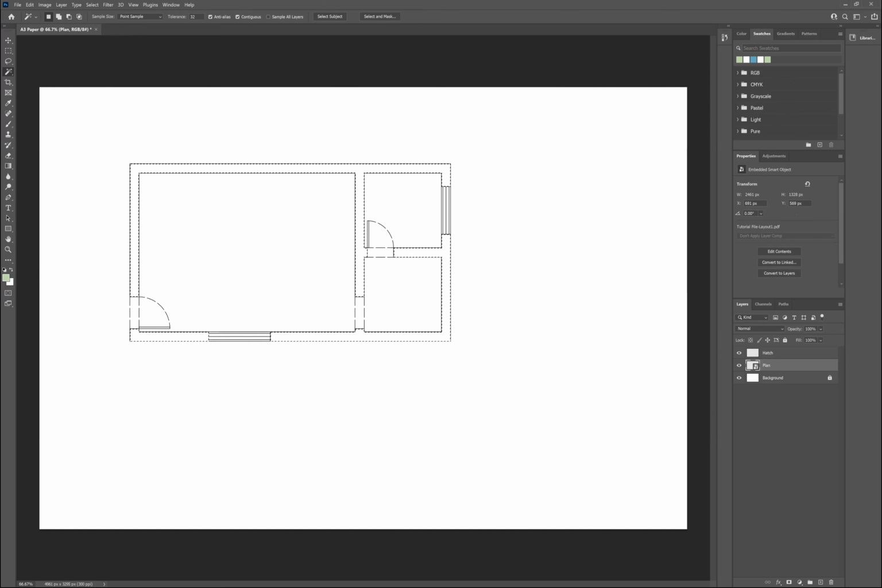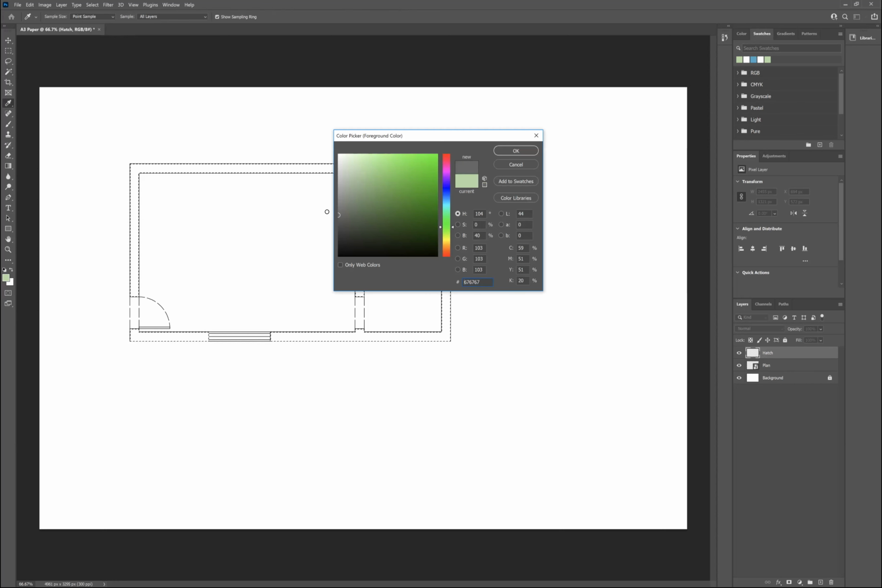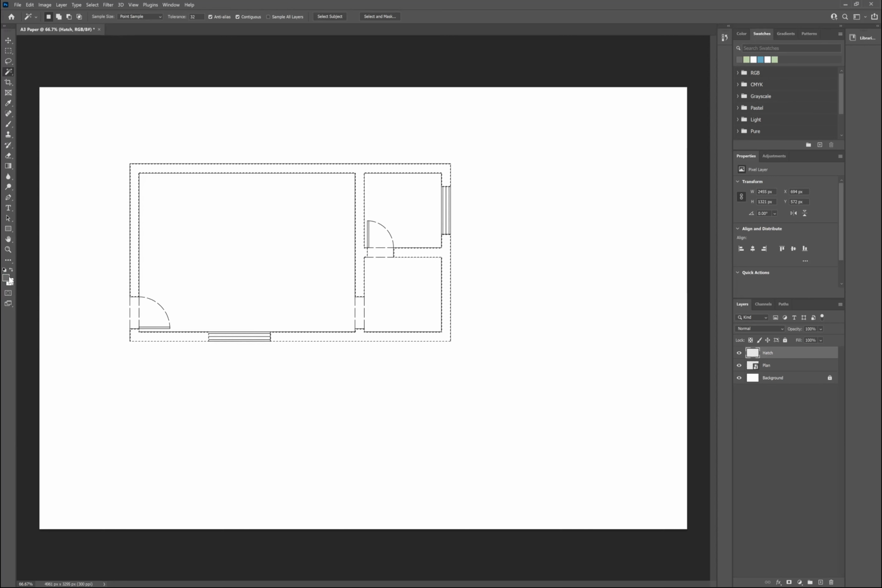Next, I'm going to go to the hatch layer so that I can add the color on my hatch layer. I'm going to go to my color palette, or to my colors menu. I'm going to choose maybe a grayish color. I'm going to click on OK. Notice how here this became gray.